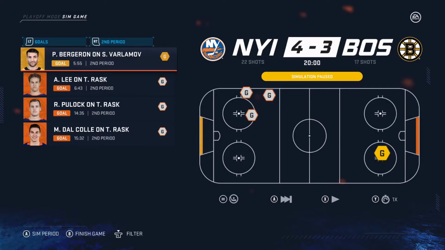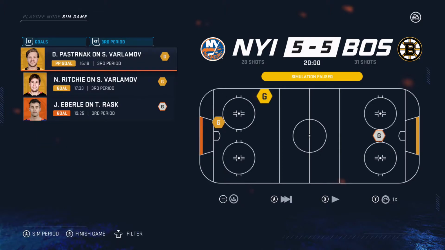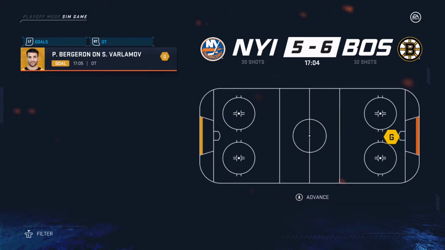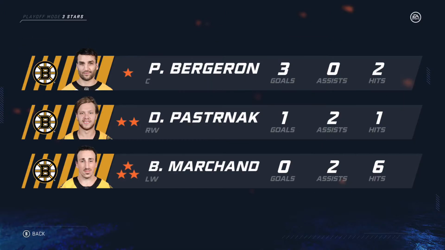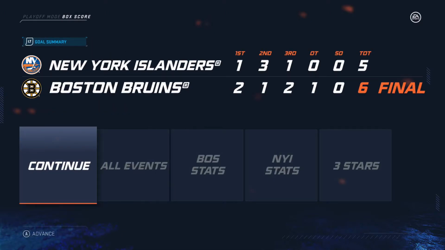Huge second period. A lot of goals scored, 4-3 for New York, 5-5 going into the first overtime period. Boston wins 6-5. I think Bergeron had a couple there. Let's see. A hat trick for Bergeron, 3 points for Pastrnak, and 2 points for Marchand. Looks like that line is rolling in the playoffs, as everyone would expect.